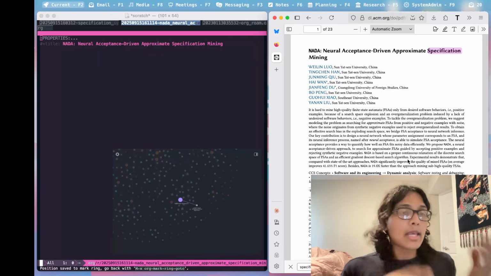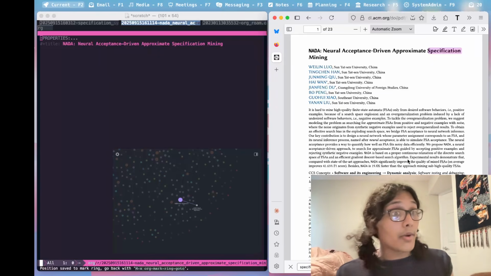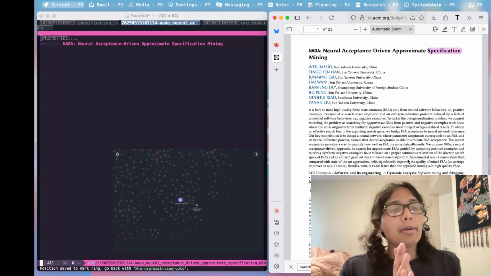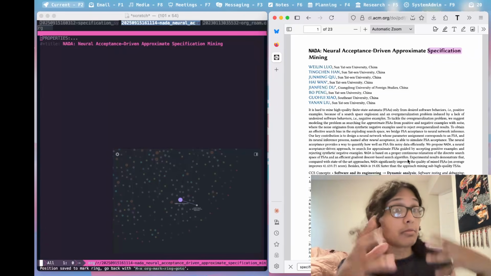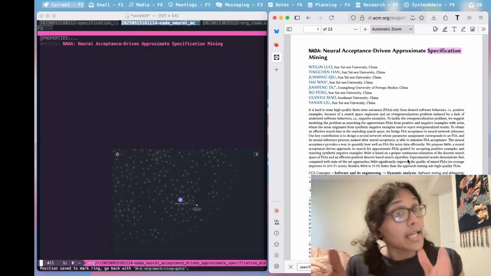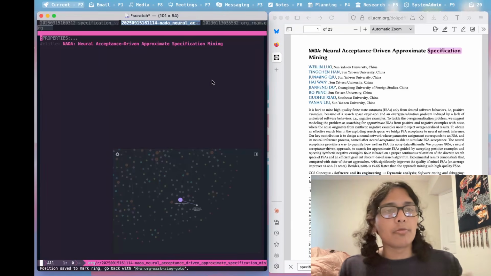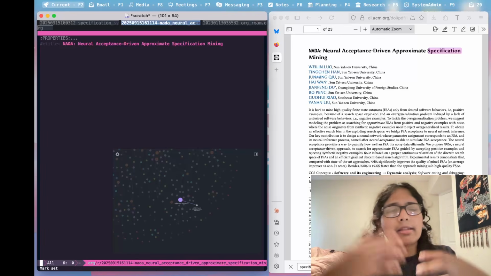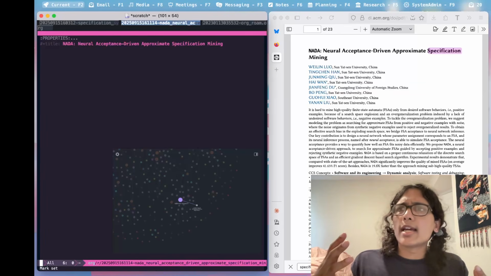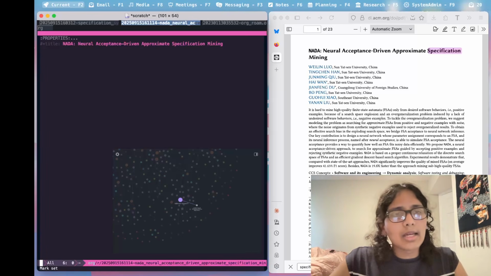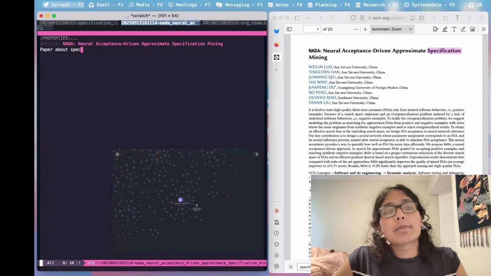Okay, gotcha. So, I don't know how relevant this is for you, but it doesn't really matter if you understand it at all. I'll just walk you through me taking notes for this particular paper. So, at a high level, this paper seems to be something about specification synthesis. It seems to be doing specification synthesis, so paper about specification synthesis.